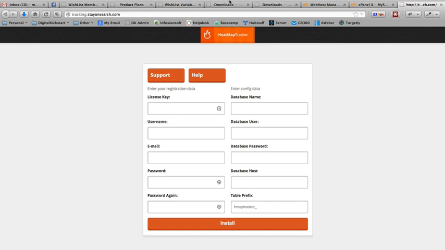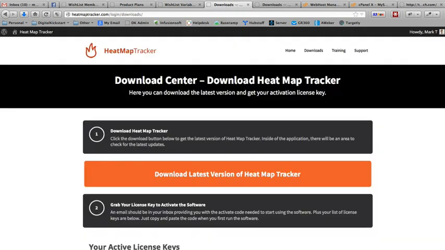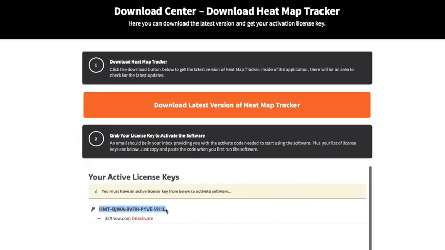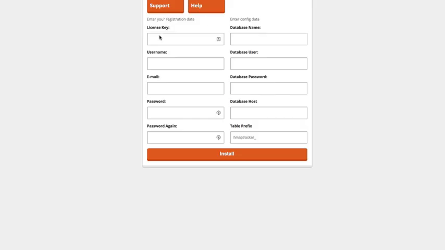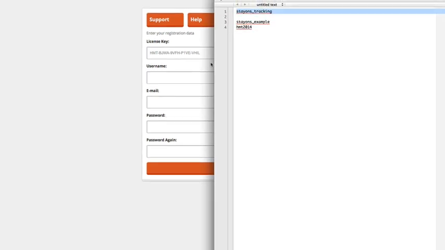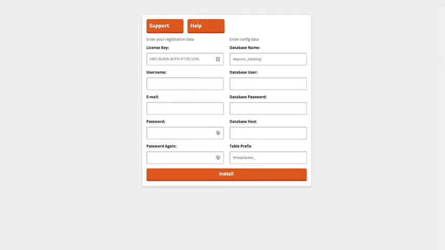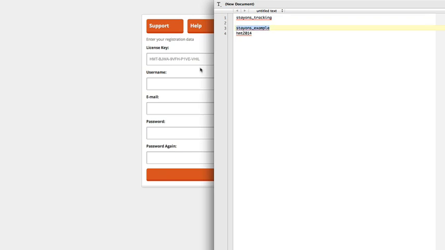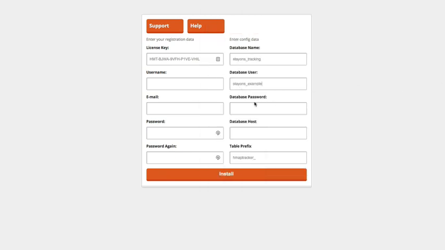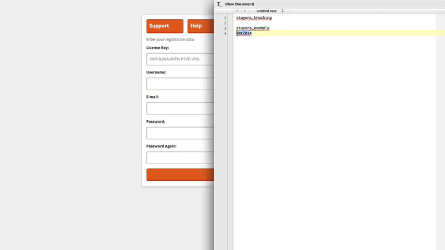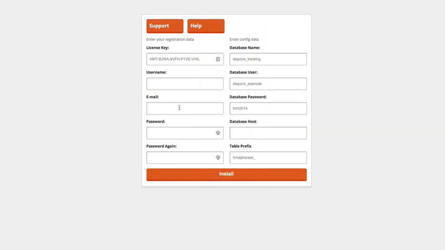The license key is obviously inside of your members area, or you also got an email. So I'm going to take that license key and put it here. And the database name, which was this, the database user, which is this, and the database password is this. Then you're going to create your own login credentials.